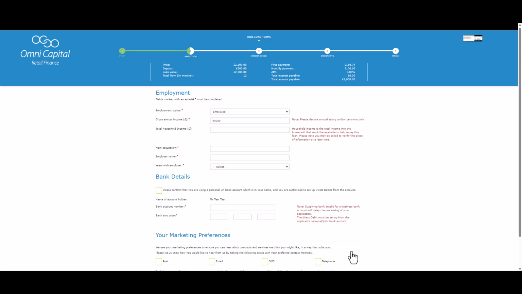Employment status and gross annual income will be pre-populated from the information provided previously. Total household income. This is the total income into the household that would be available to help repay this loan. This field is optional to input, however, providing this information may result in a faster referral decision should the underwriters require it to make their decision. Main occupation will be the customer's job role. Employer name and years with employer.